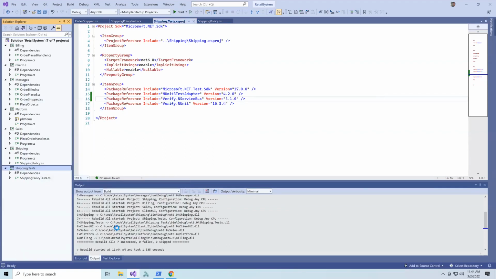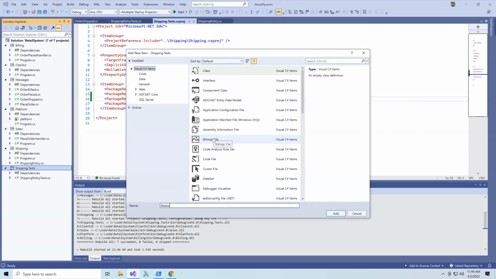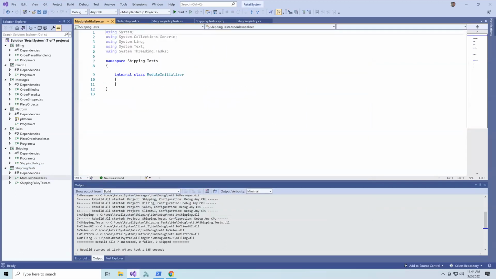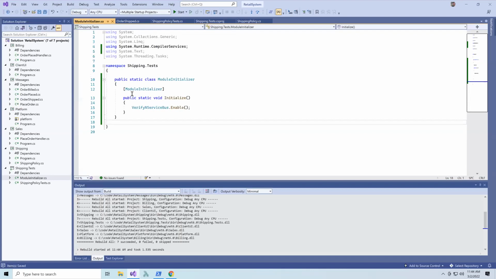Now we need to create that module initializer that we looked at in the README. So I'm going to add a class, ModuleInitializer.cs, and I'm going to copy and paste that in. This has the ModuleInitializer attribute, which tells .NET basically to run it when it starts up. And in the Initialize, it's calling VerifyNServiceBus.Enable.